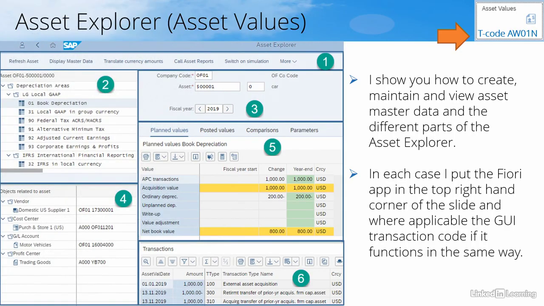The next few lessons will be all about the master data, how to create, maintain, block and delete an asset master record, and how to display it in the Asset Explorer and in the new Fiori app Manage Fixed Assets.